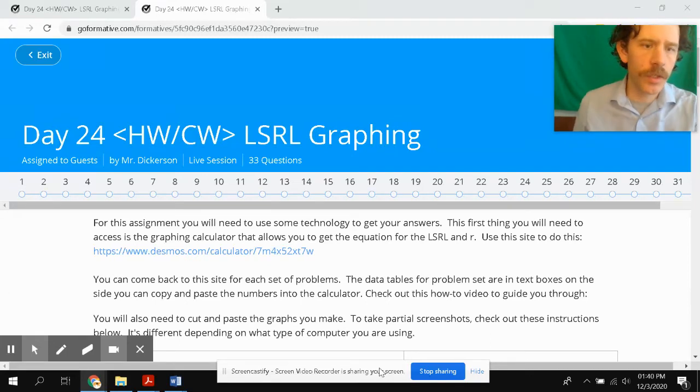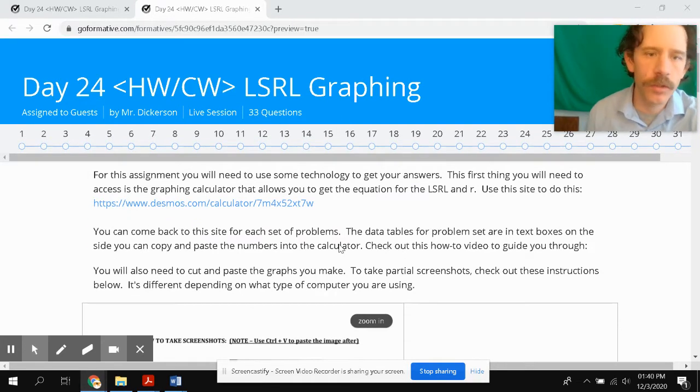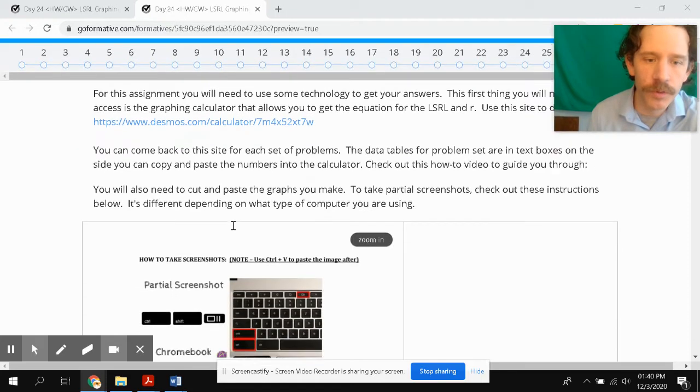Okay, stat students, we are looking at how to get information about the least square regression line from a data set. So I've given you a bunch of tips on this worksheet. We are going to be using this calculator from Desmos to make our scatter plots and get all the information we need for this. So that's important.